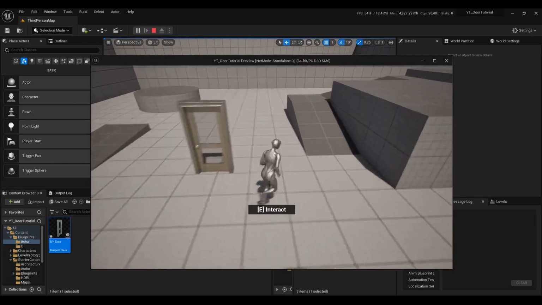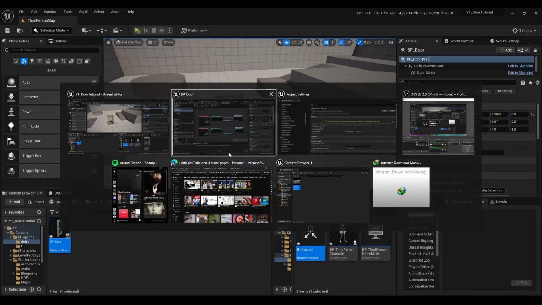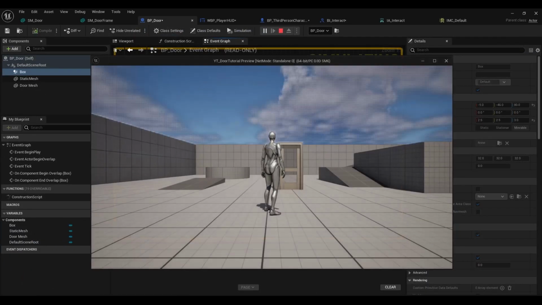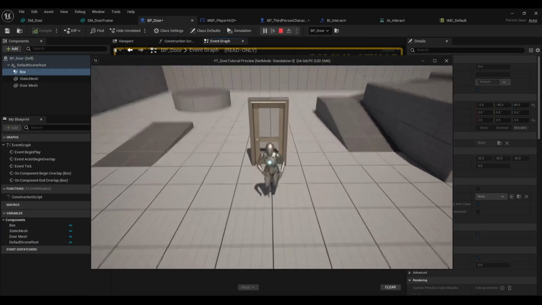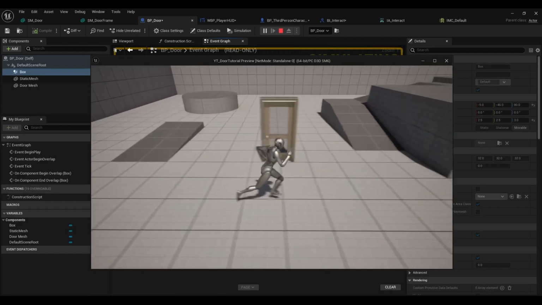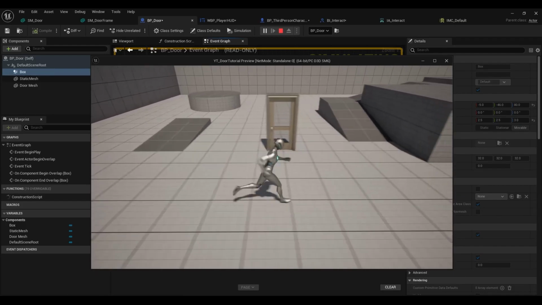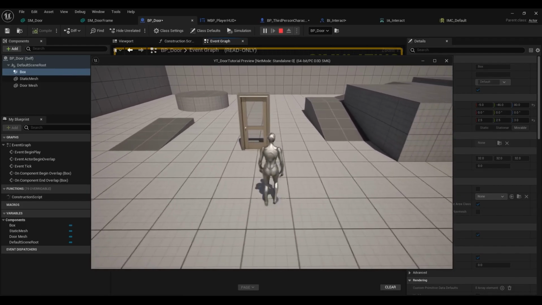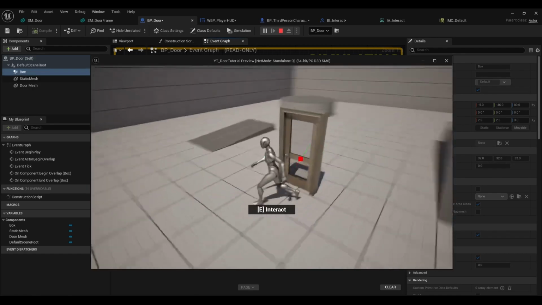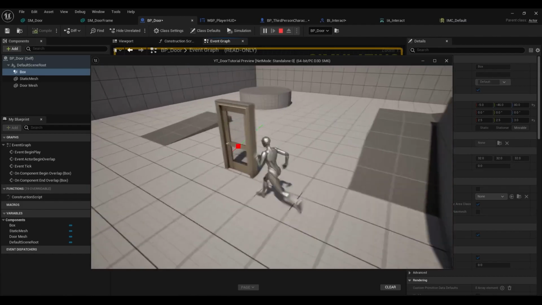Look, now when the player, oh, okay. Oh, I'm sorry, I have to disable this. Look, now when the player overlaps with the box, it will show on the screen, interact, and when the player leaves the box, it will be gone. So now we just have to create the interaction and rotation of the door.